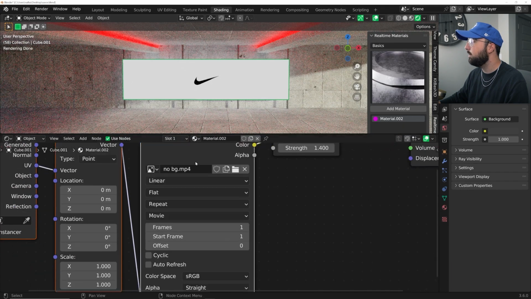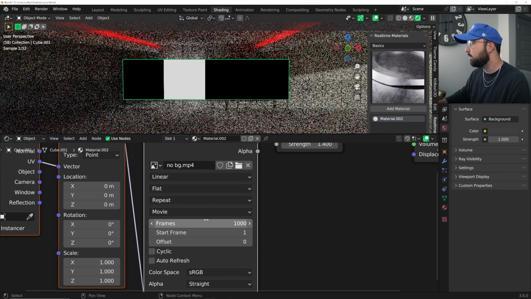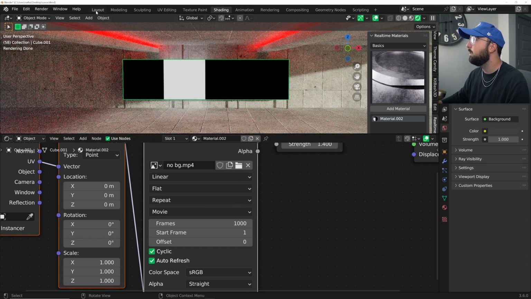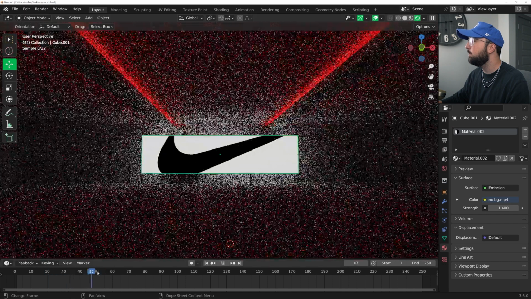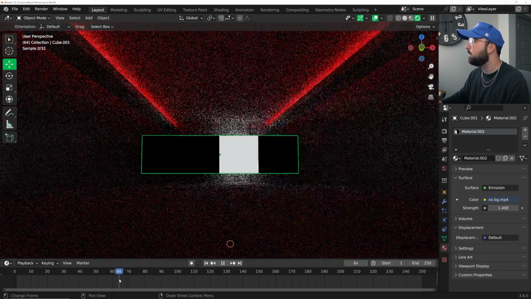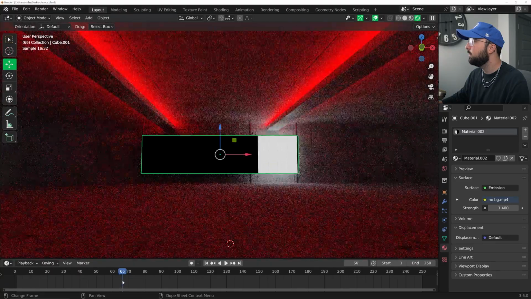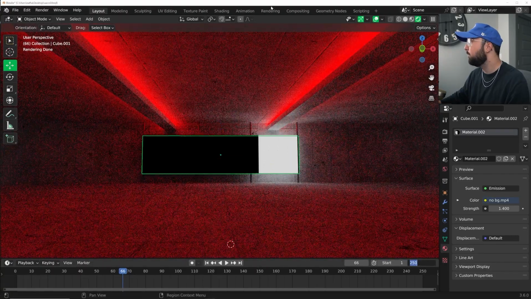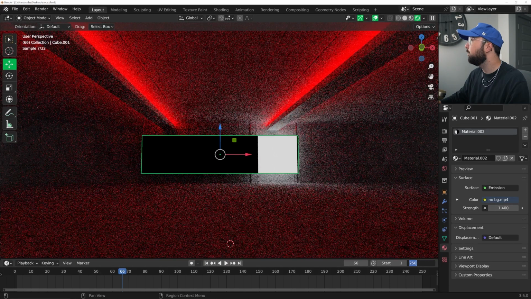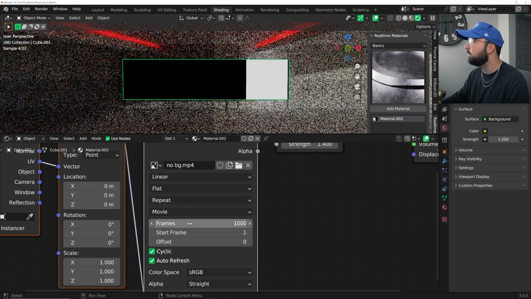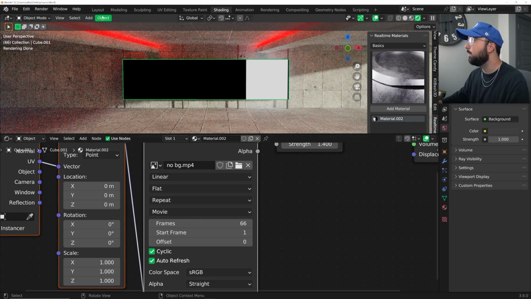So we got that, and then I don't really know how many frames it is, so I'm just going to put an arbitrary number, start frame of 1, cyclic, auto refresh. And then if we press play, so I can tell you now, this is a 66 frame animation. So we'll go back to the shading tab and set it to 66 so that it'll loop for us.